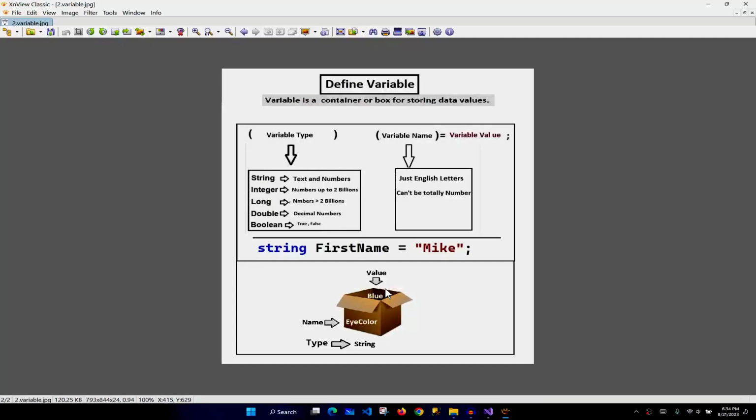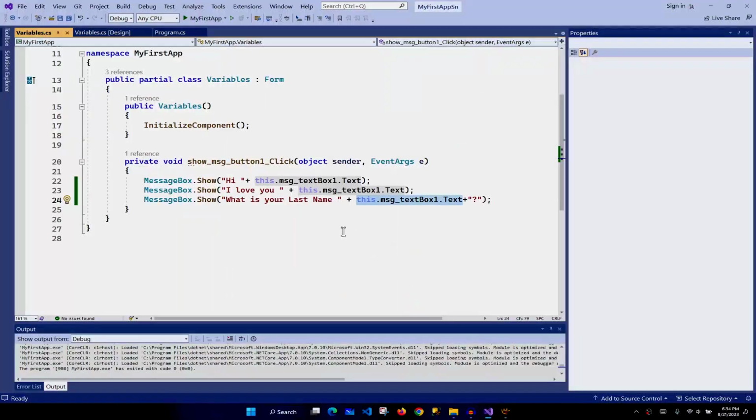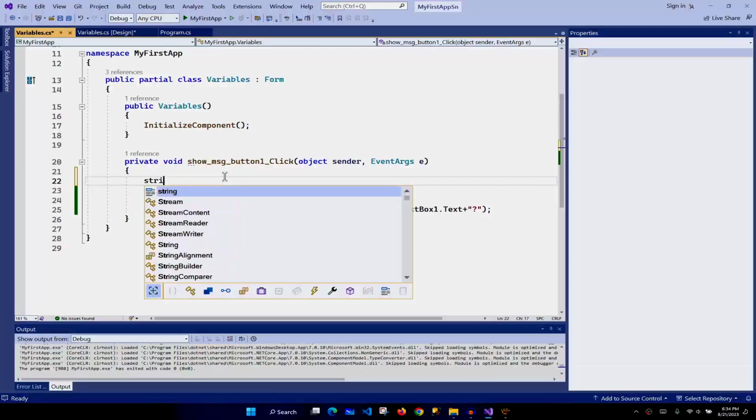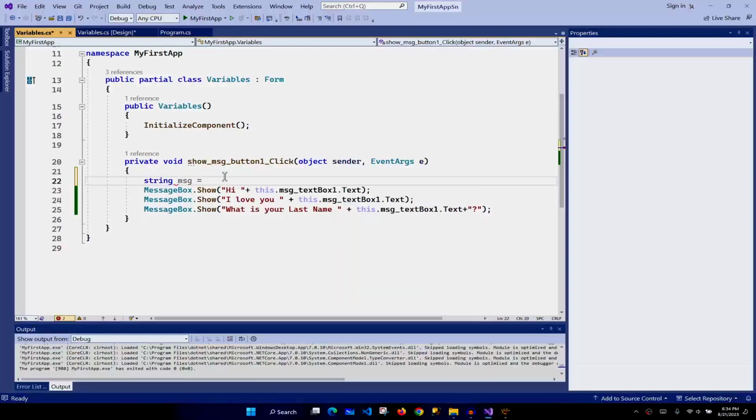So let's define the new variable and put all of the data inside it, then use it instead of the text box.text. So at the top, let's write a string. This is the string, and name it MSG. Now the value for that. Now let's copy this part and paste it over here. Then the semicolon. Don't forget to add it at the end.